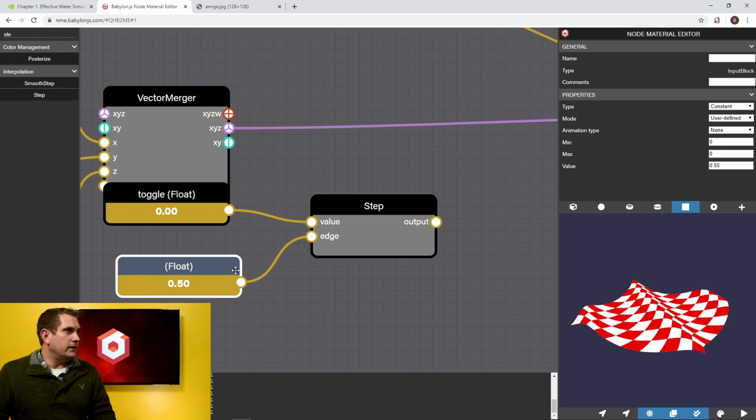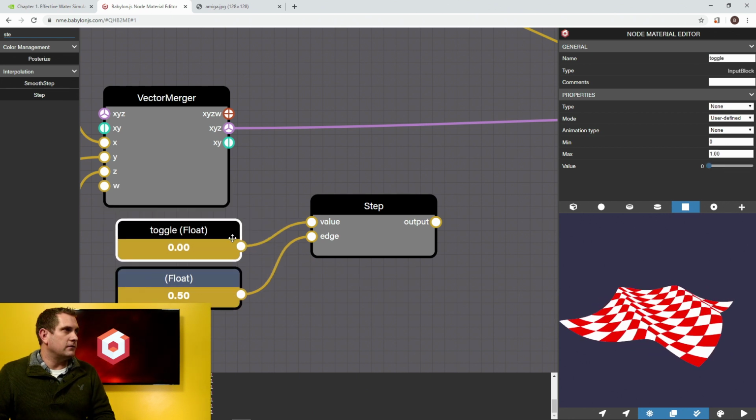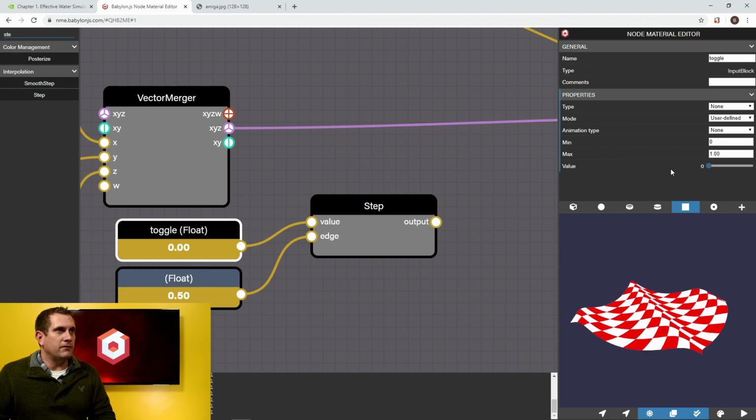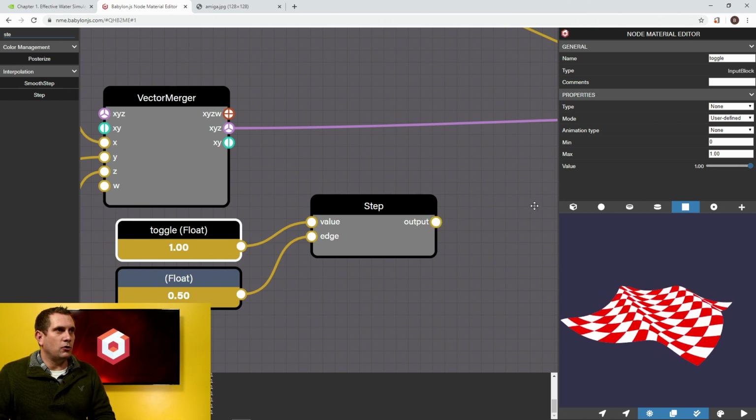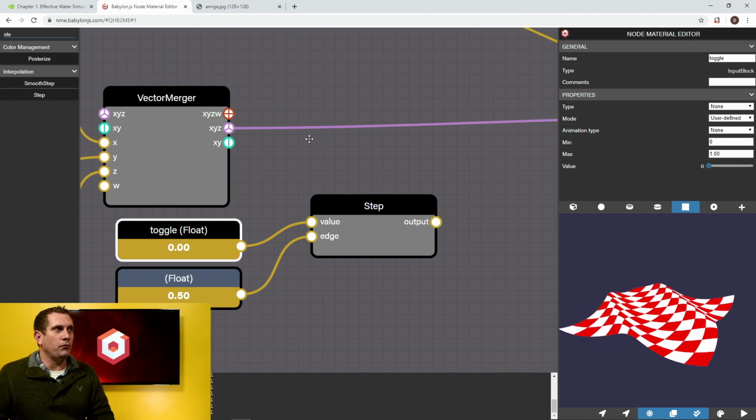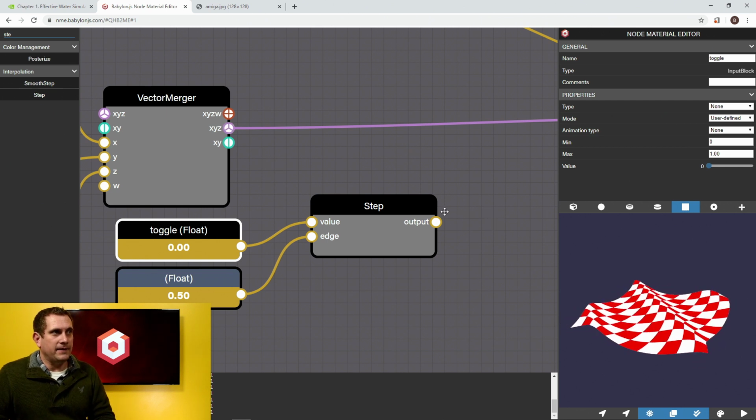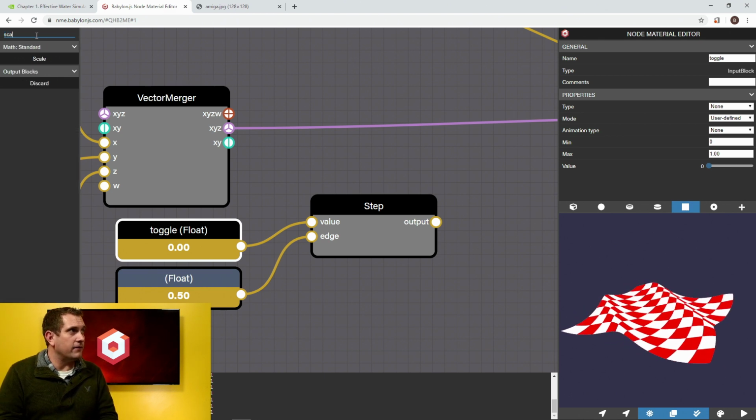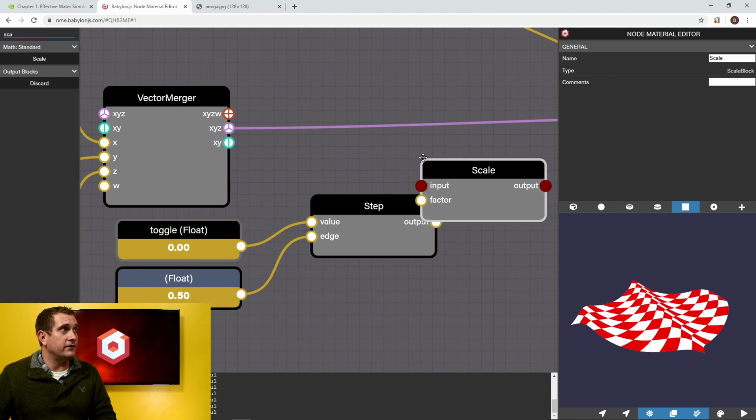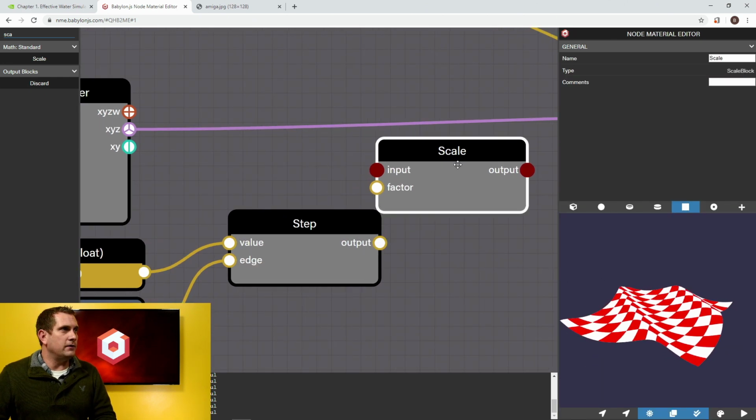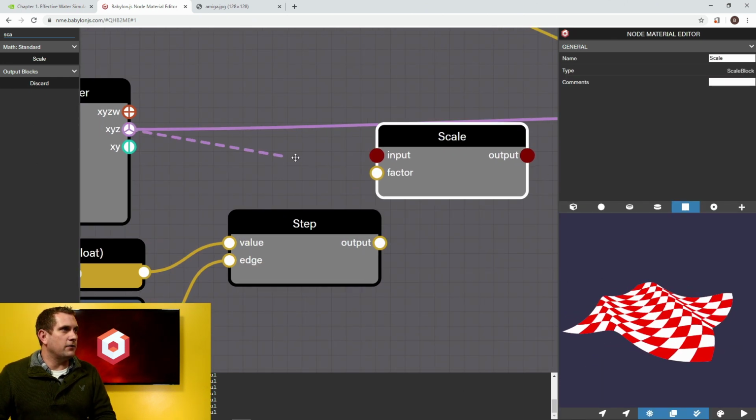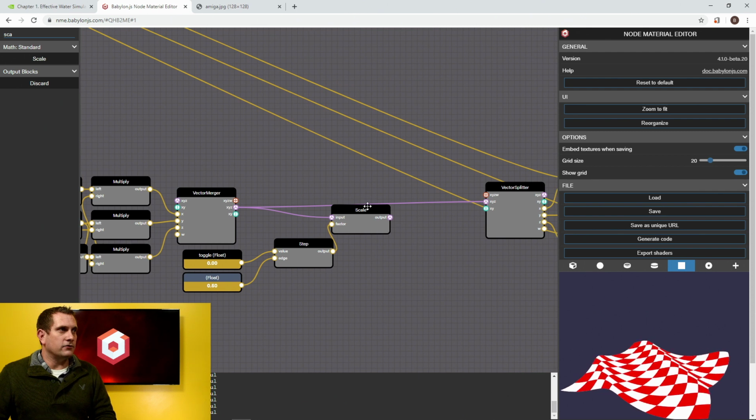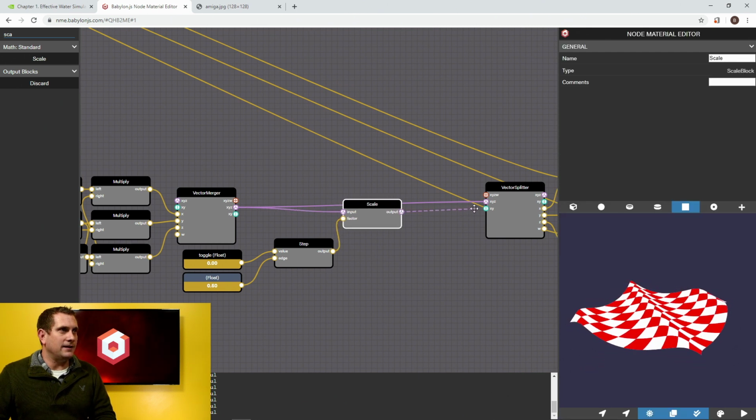Anytime we toggle this, right now, because 0 is below 0.5, the output of this will be 0. But if we toggle this up to 1, the output will be 1. So now what we want to do is multiply the values of X, Y, and Z by the output of this node. To multiply across a vector 3, we have a node for that, in the math standard section, called scale. So we can pass the vector 3 into the scale node and connect this step node up to the factor. Finally, we'll connect that into the vector splitter node.